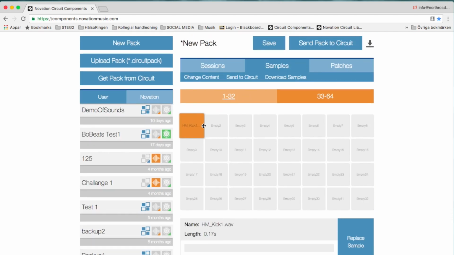What I can do now is fill it up, and then I can press send to circuit. And when I press send to circuit, it will transfer the samples onto the circuit. I could also press download samples, which doesn't download one of the samples, it downloads all of the samples into one SYX file that you can then load back into the components website if you want to.